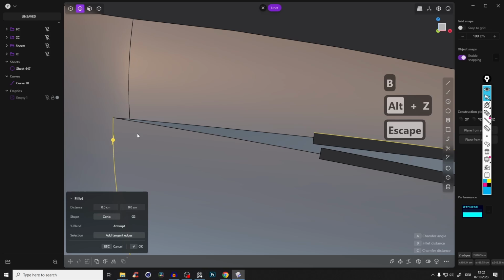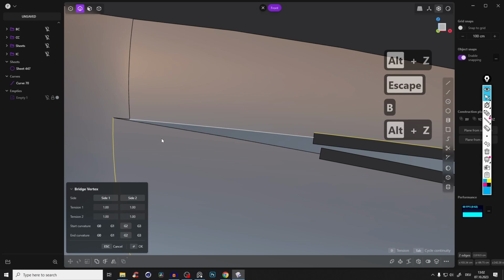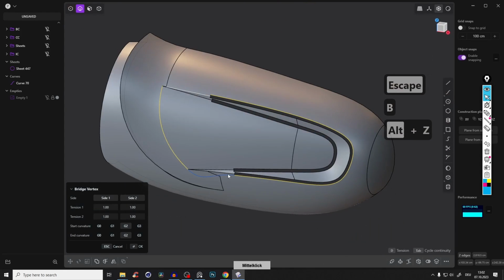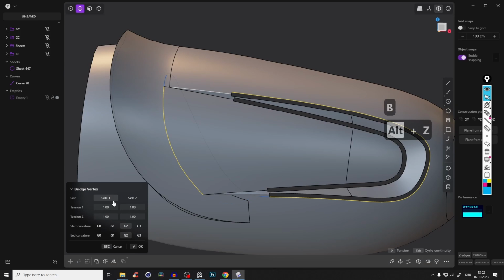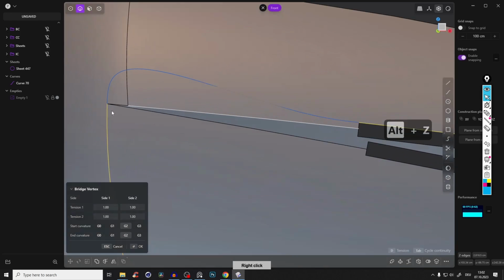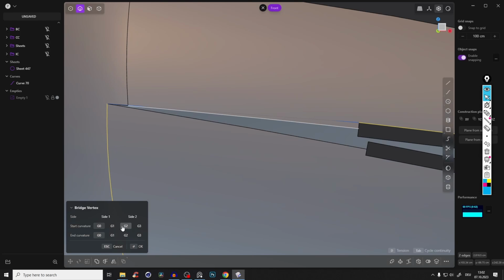And I don't see them. So again, Shift B. Oh, it's because it's on the other side. So just change those sides here. That's perfect. And we need G0 here, but we need G1 here. So it's like perfectly transitioning into the point here at the end.